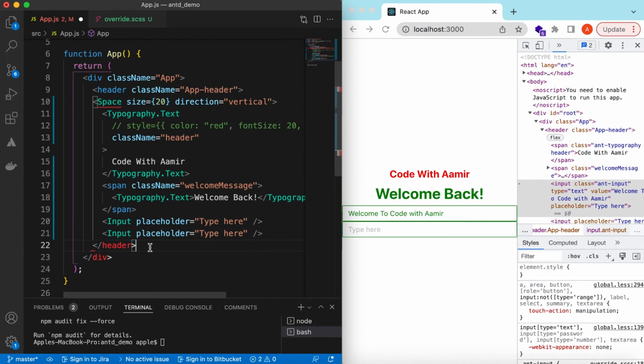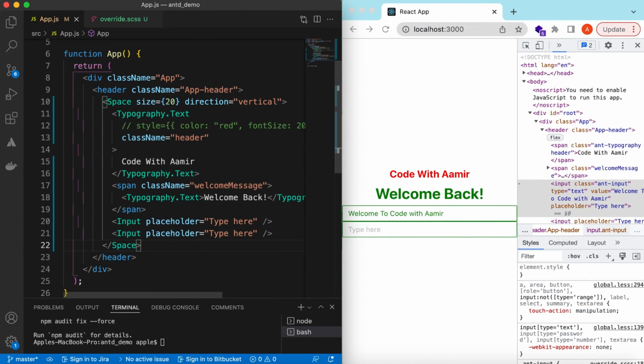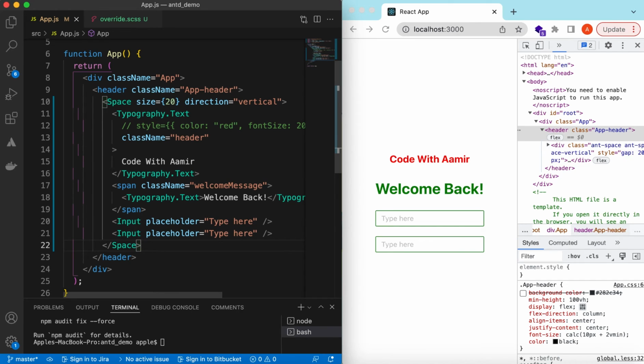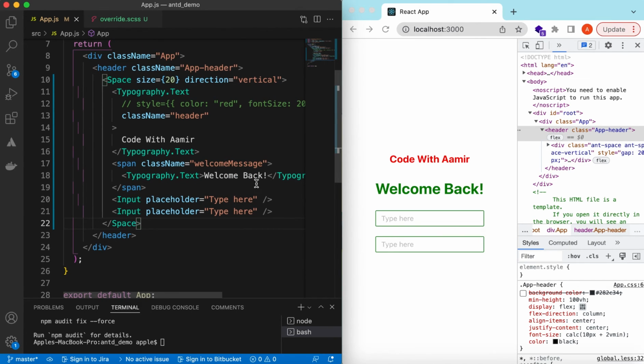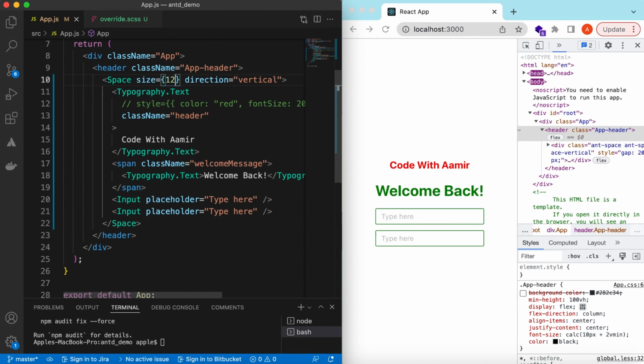Okay, cut it from here and paste it here. Okay, that's good. Maybe 20 is more. Let's add 12. Okay.